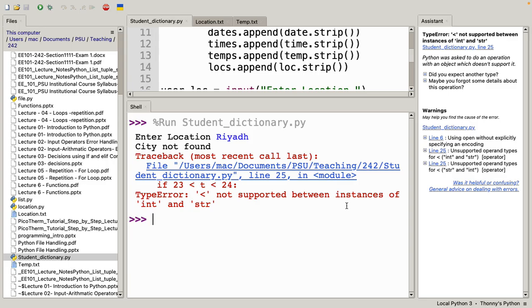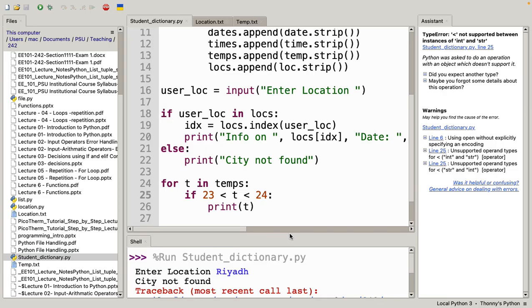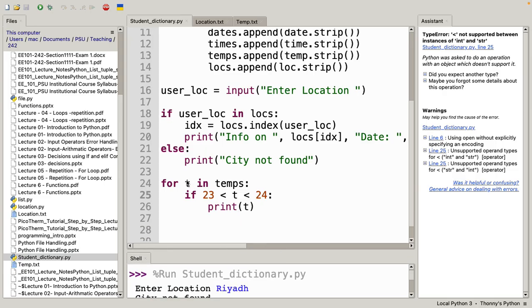Not supported between instances. What do you mean? Instances of integer. Oh, integer. Because that is not an integer, my friend. This T is not an integer, it's a string, so I have to convert it into integer, otherwise it won't work. And now it works.